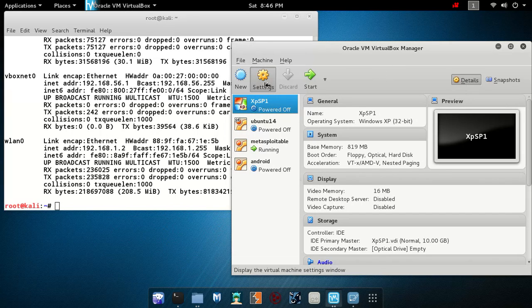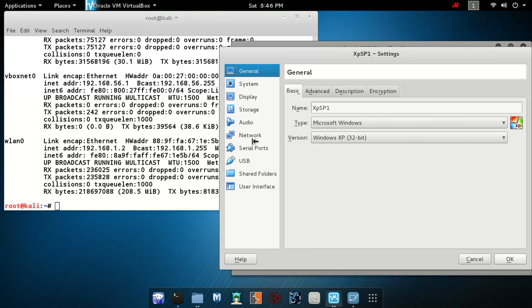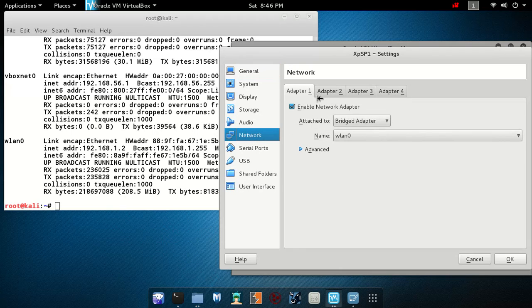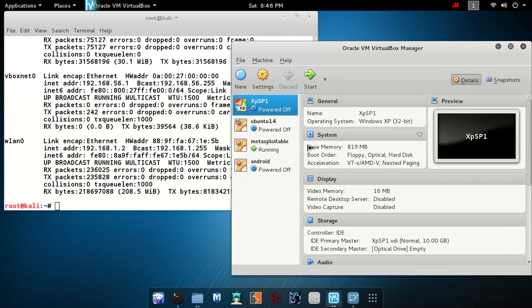Now we go to our XP settings. How can we connect our XP to both adapters? For that you have to enable two adapters in the VirtualBox through this tick sign. So first attach a bridged adapter to your router, basically your WLAN adapter with the Kali, then go to adapter 2. Now host only adapter. Okay, then press OK.